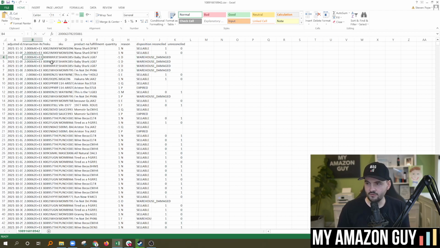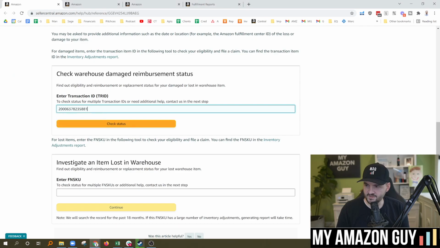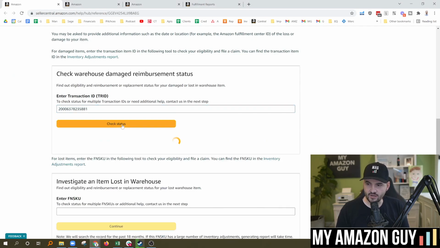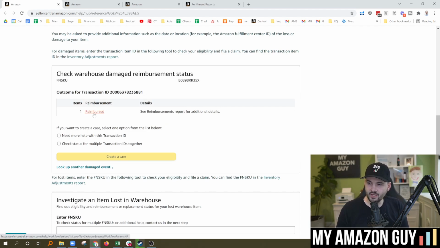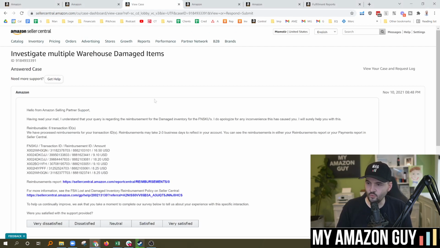Here's an example of warehouse damaged. If we were to take this transaction ID and go back into Amazon, you'll then take that transaction ID and type it in here and hit check status. This particular one we filed last night and we've already been reimbursed. And so I'll show you that. Here's an example of one of the cases we filed last night. Already got reimbursed like 50 bucks here, might be even a little bit more than 50 bucks.